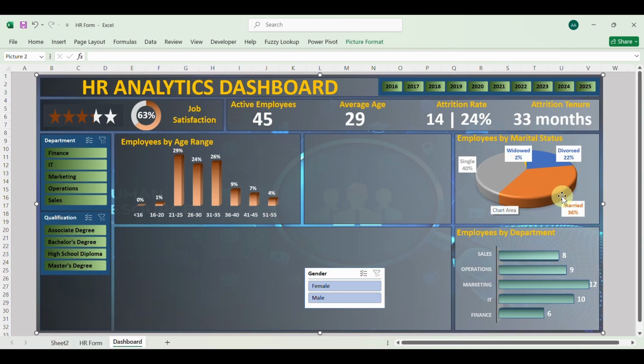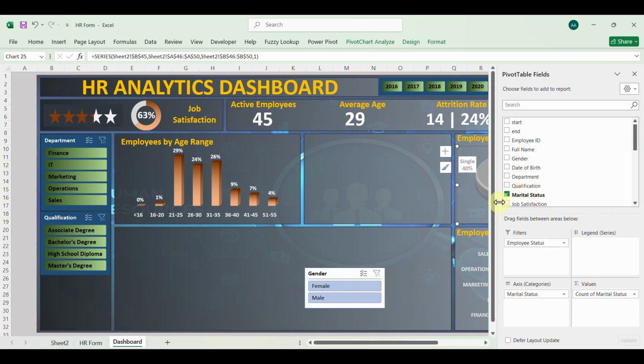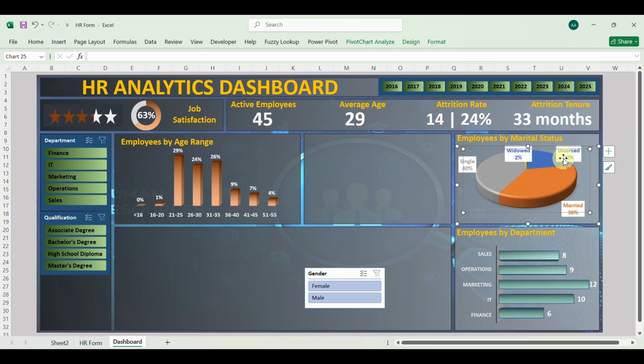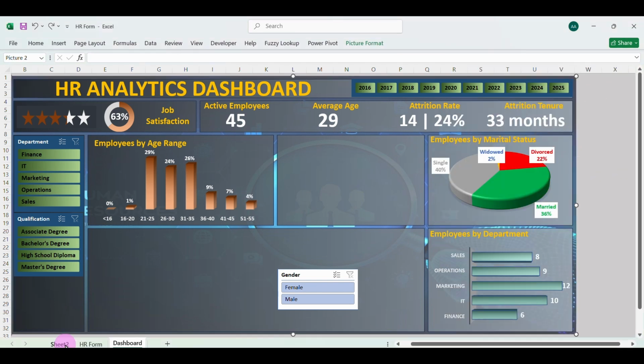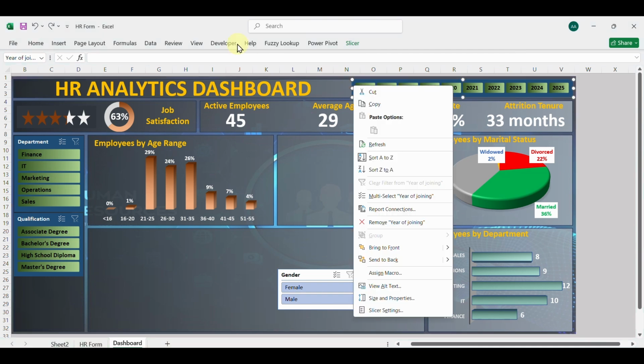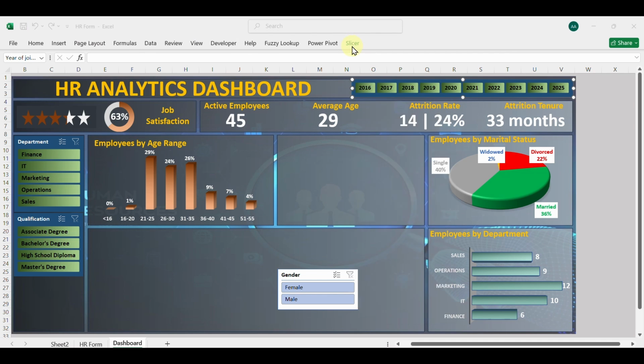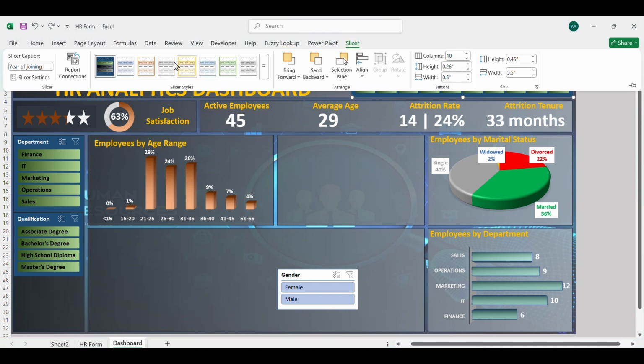So let's get the employee by marital status. You can see that the color is quite different. So what we want to do is, anyway, we handle that later. But the first thing is, let's go back to our slicer. You can see it doesn't perfectly match with the background. So let's go to slicer.